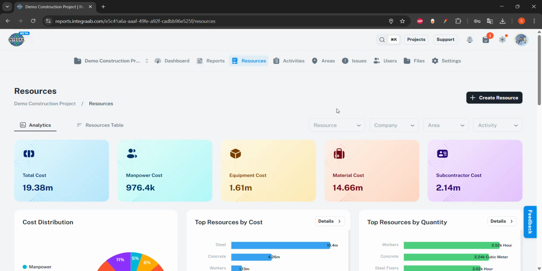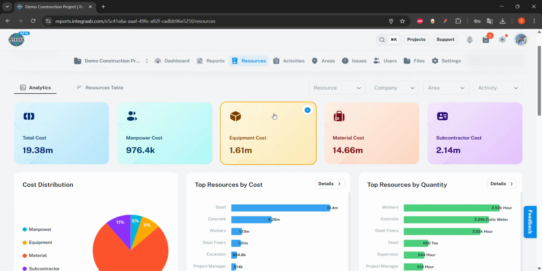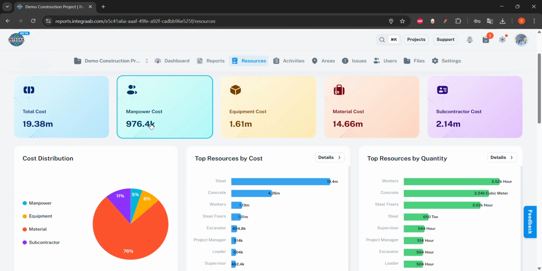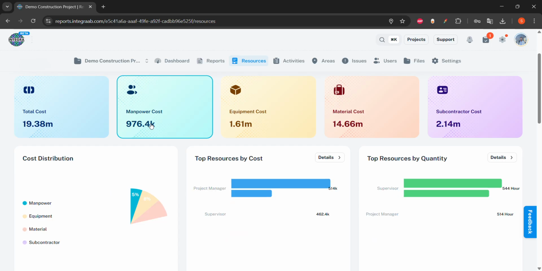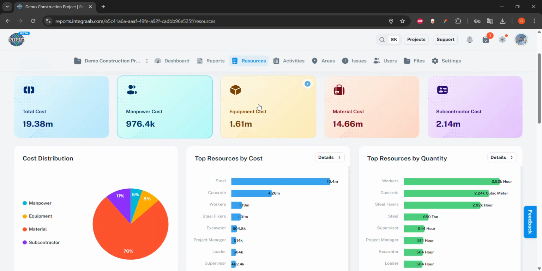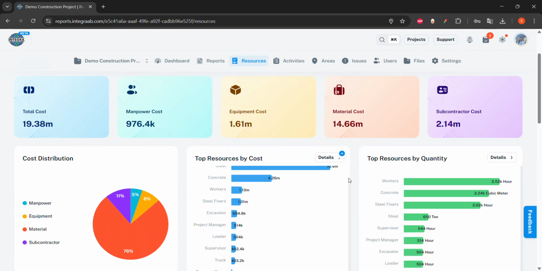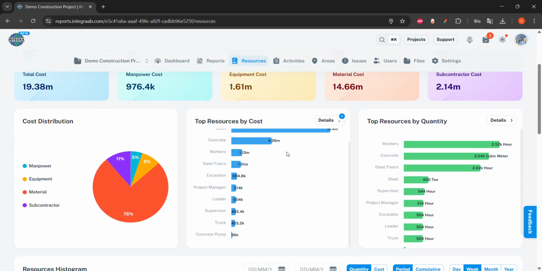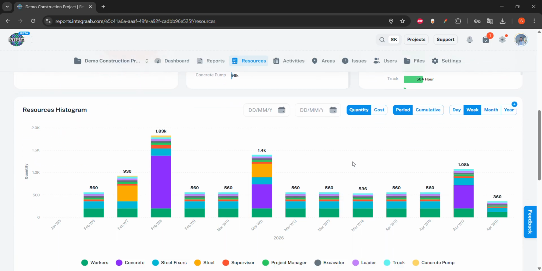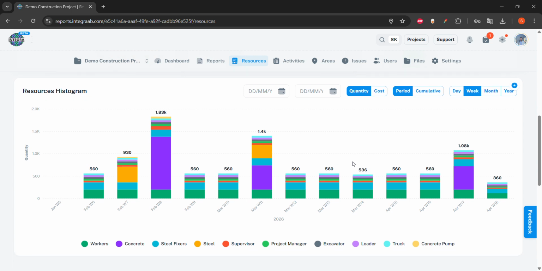So let's stop here in the display settings. But here we can see, for example, in the resources, this is some kind of dashboard, it looks like a Power BI dashboard. I can click on those cards, and then they filter all the data. This is, for example, my top resources by cost or by quantity. And then I have the resource histogram at the bottom.